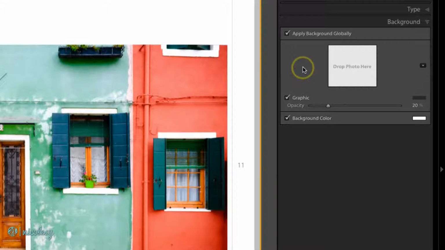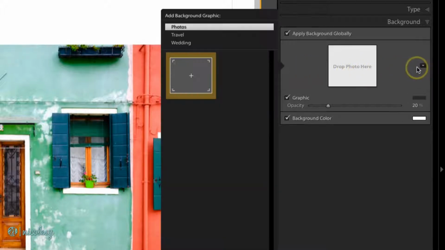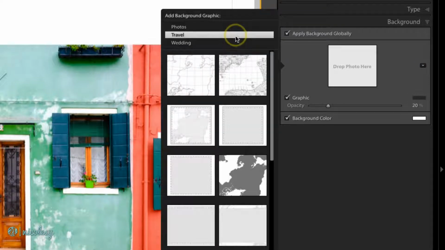your book. If you uncheck it, then you will just have to select the pages that you want to change and then apply those settings for those specific pages. I'm going to keep that checked for this book. To see the different options for backgrounds, go ahead and click on this arrow, and then you have a few different categories: photos, travel, or wedding.